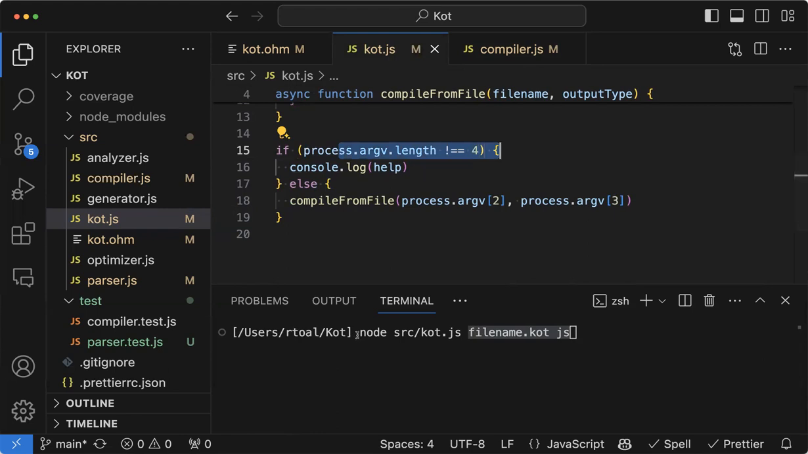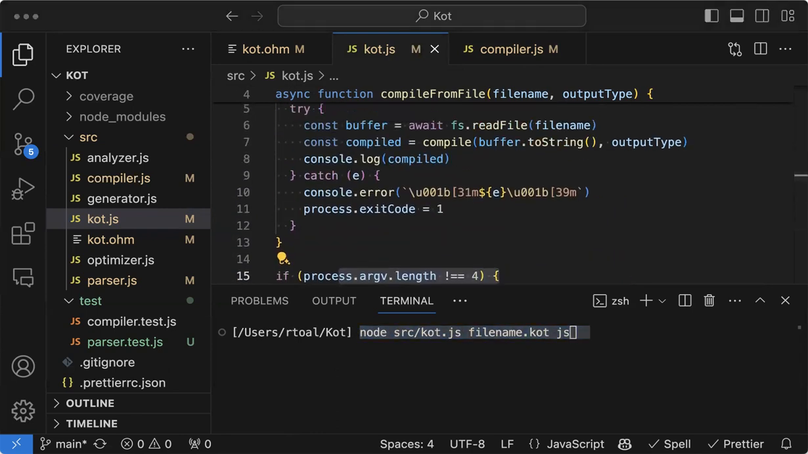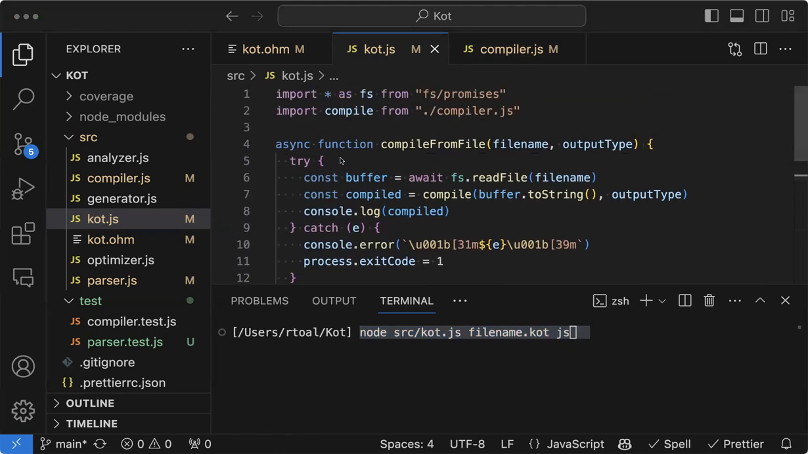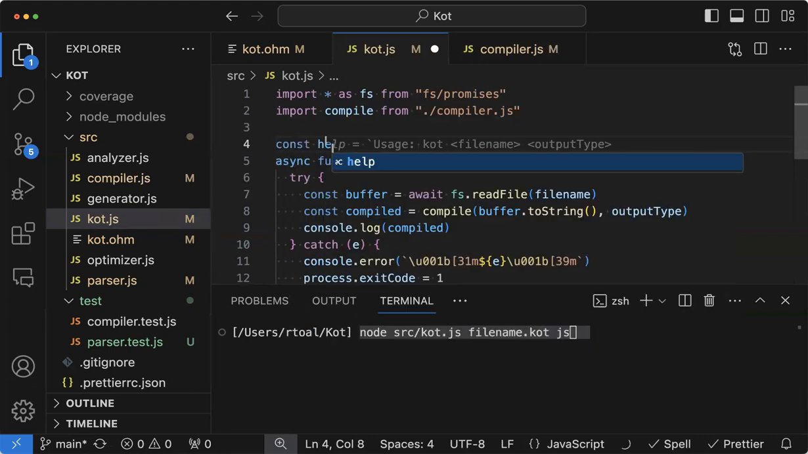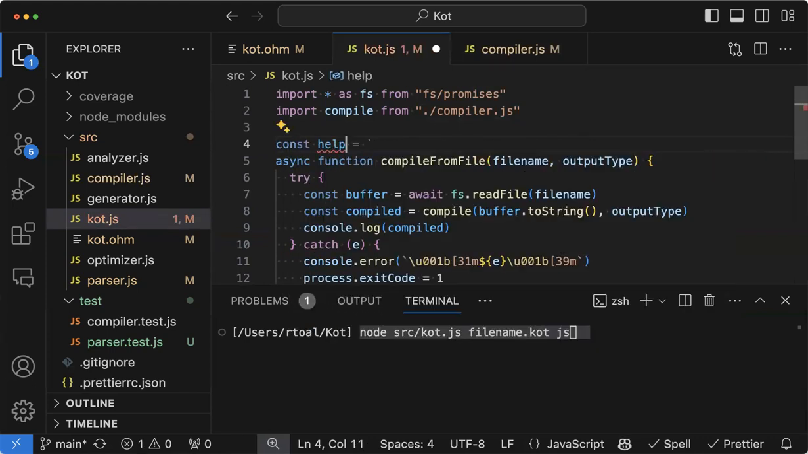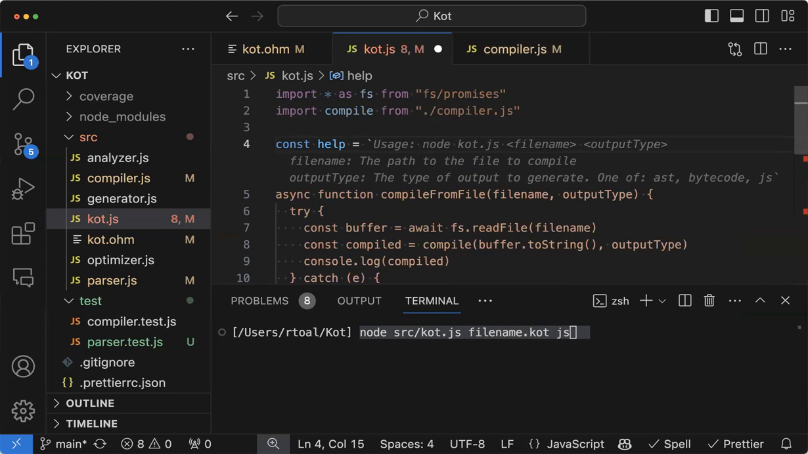All right, so our main program is going to be this. Check to make sure that there's exactly 4 tokens on the command line. If not, we'll write out some help. So I've got to put in a little help thingy over here, right? So let's say const help. Yeah, usually it's going to be some kind of usage thing over here.